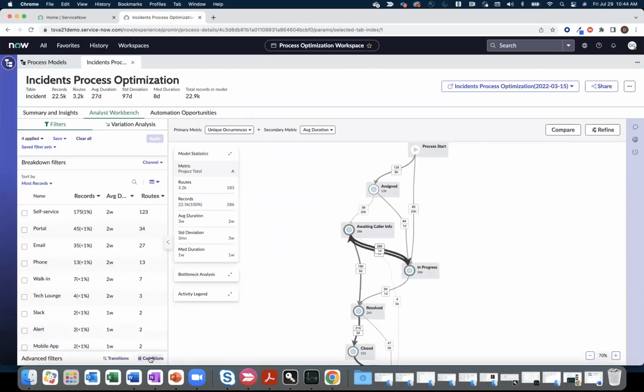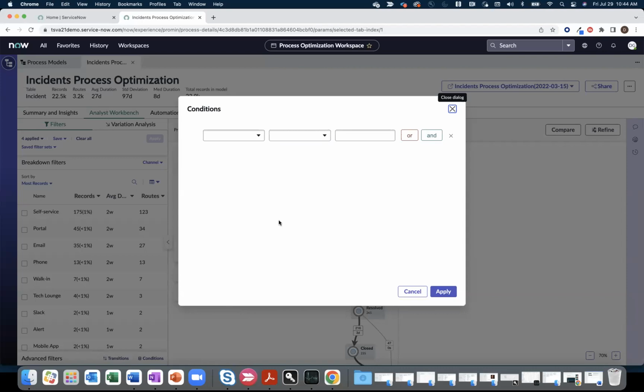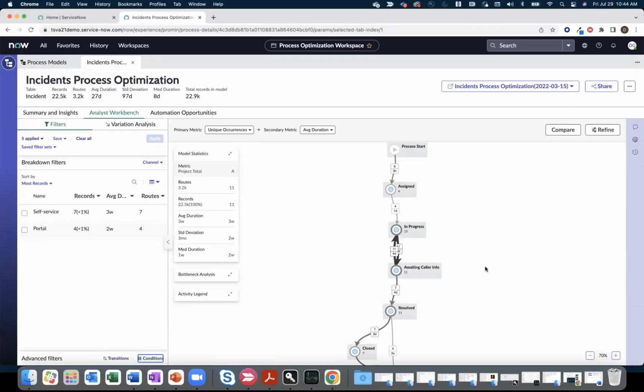But then I also have this ability to apply additional conditions above and beyond that. So I can come in here and say, I want to filter this even further. Maybe I want to say, only show me the ones where the short description contains Zoom. And I can apply that filter, and the map's going to filter down even further. Now I only have 11 records in my demo data that went back and forth between in progress and awaiting caller info twice and have the word Zoom in the filter criteria. But you can see how you have some flexibility to start filtering and working with the map to focus in on areas of opportunity that you think exist.